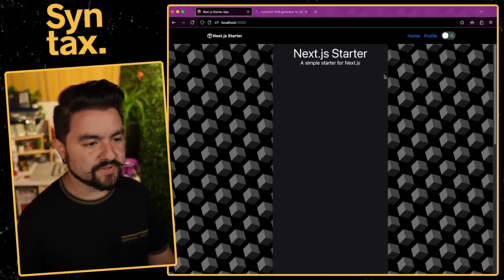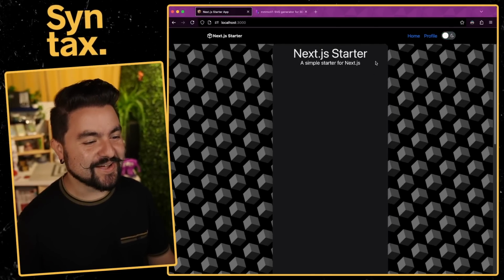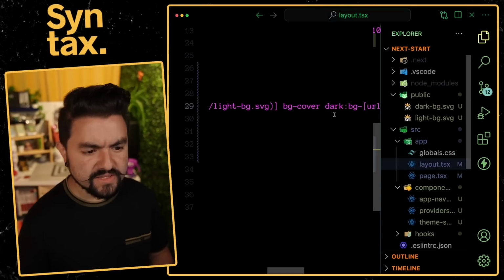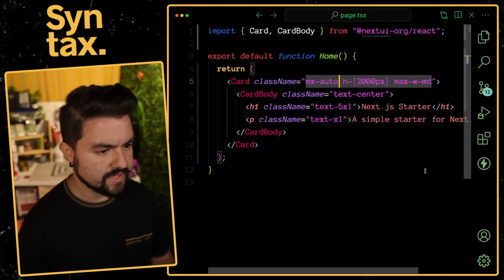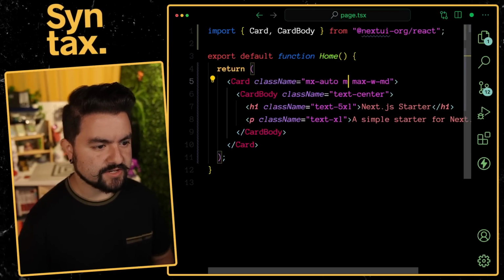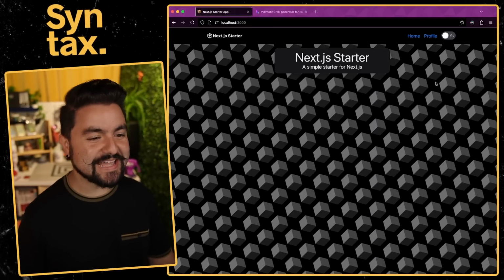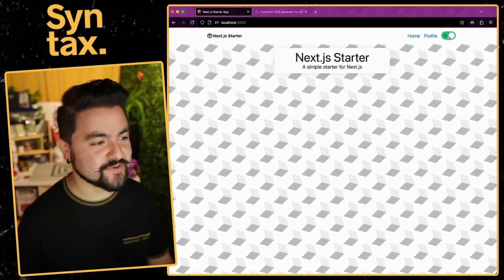Sweet. One last little bit of cleanup. Let's remove this massive height on this div and also give it a little bit of margin on top. So if we head back over to the page, let's remove that height and then just set a margin top of 4. Nice. We have a wonderful landing page that looks good in dark mode and light mode.